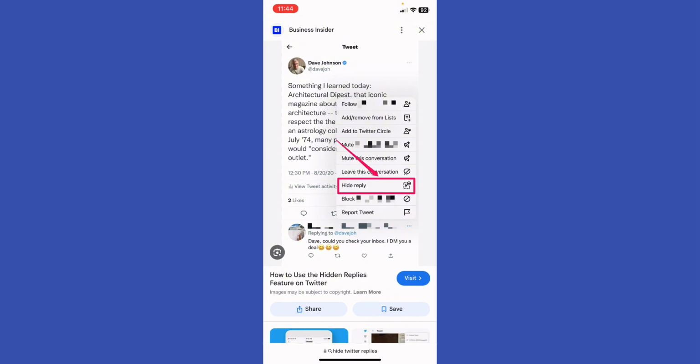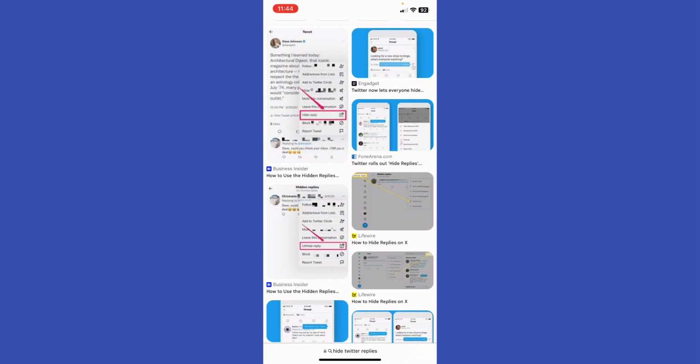Just go ahead and click the 3 dots next to their username or their name, and you're gonna be able to see hide reply and confirm that you want to hide that reply. If you want to block them along the way, just go ahead and do it, and if not, just hide the reply right away.